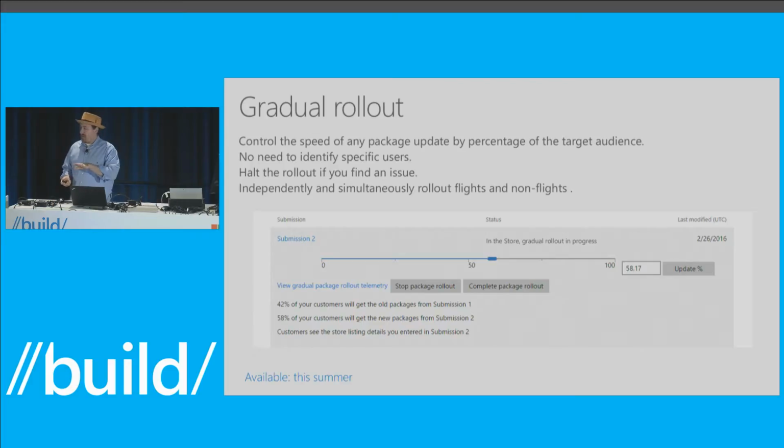So what Dev Center will let you do is stop the rollout if you find a bug. When you have a fix for that bug, you can then stage the rollout to the same percentage, and everyone who got that bug is first in line for getting the fix.